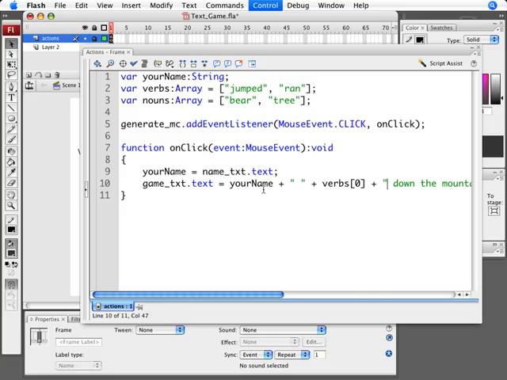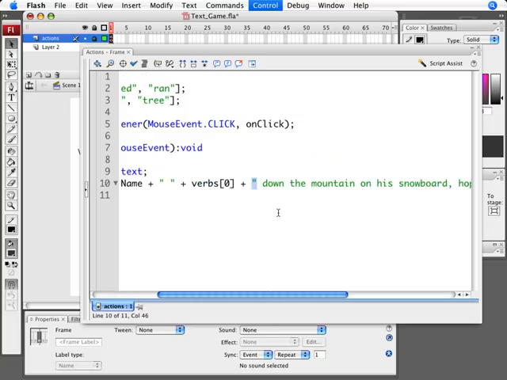Now what our text field is going to say is the name that's in the name text field, and then a space, and then verbs, which is our array, index 0. This is going to be added on with concatenation, not math. That's going to grab that from our verbs array, which is defined on line 2. It's going to grab the first index of the array because arrays start at 0, and that value will be jumped. And then there's a plus, and then the quote, and then the text will be literally as it is here.